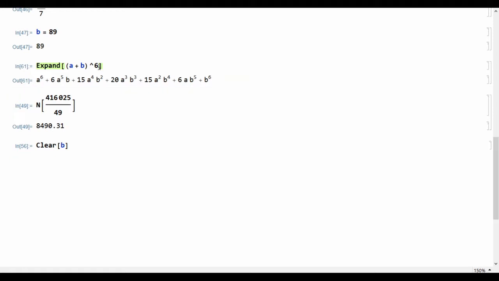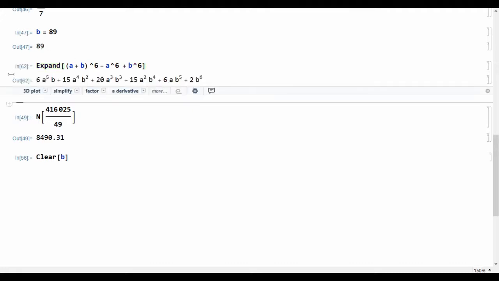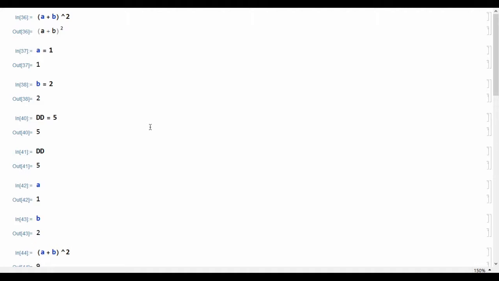Maybe I want to write here a plus b to the power 6 minus a to the power 6 plus b to the power 6. Then what will it give? It will give this one. Okay, that is very interesting stuff. Now here you have suggestions like 3D plot, simplify. Maybe you can do some factor. Maybe you can take some derivative. Okay, so everything goes like here.